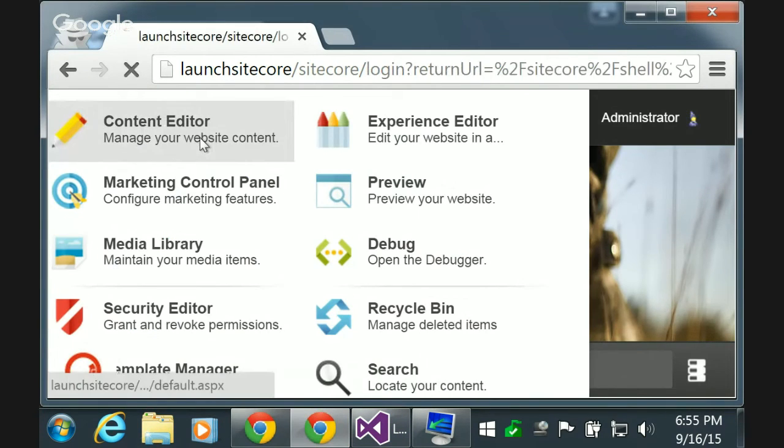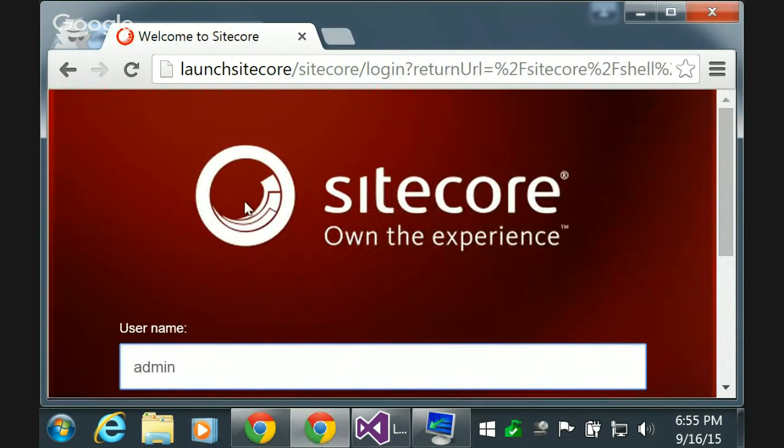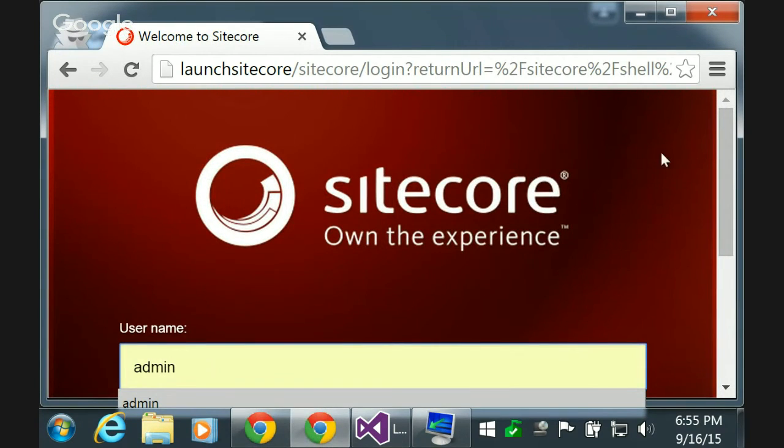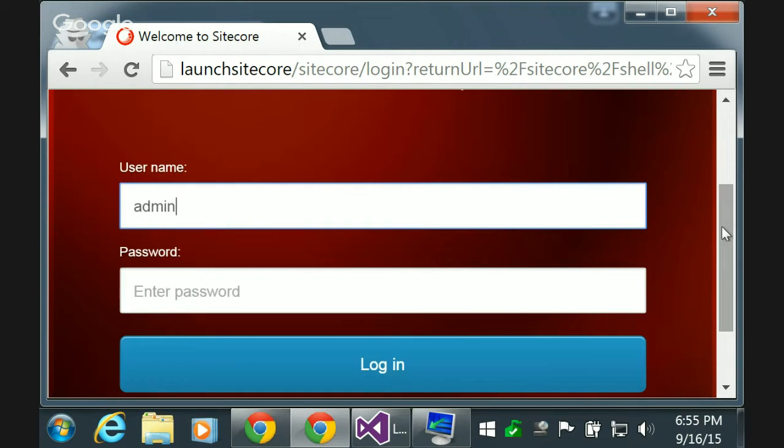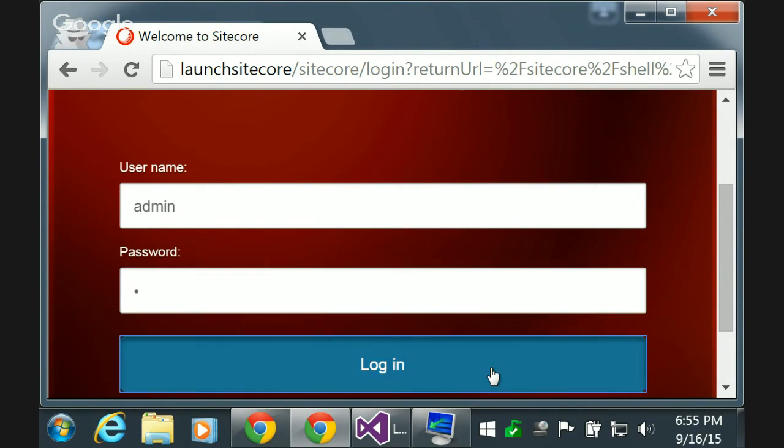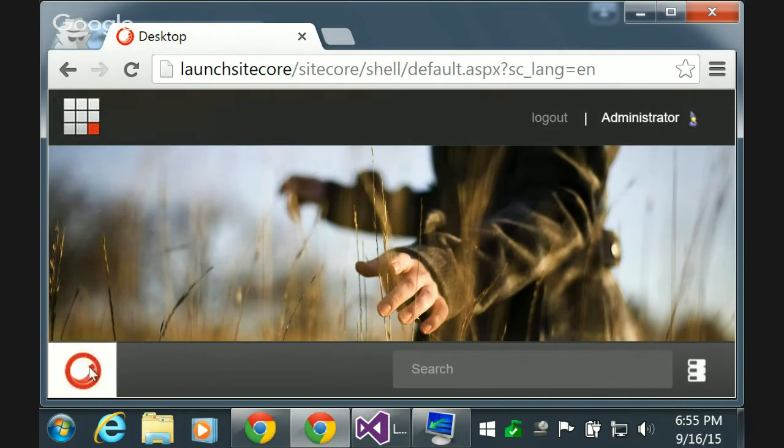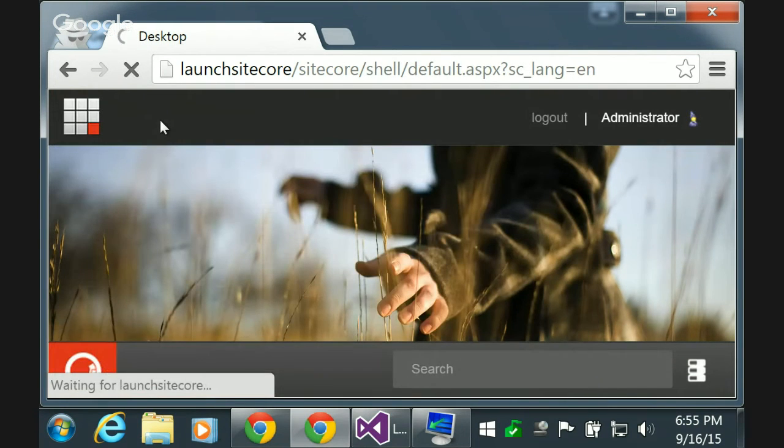I hope this works. Yeah, I've got to log in again. This resolution's killing us. Wonder if I can unzoom. Yeah, Control minus.